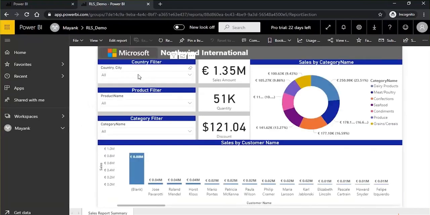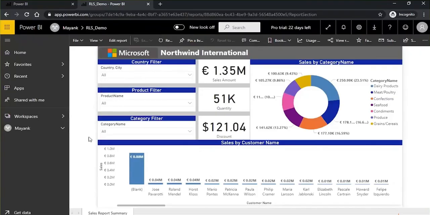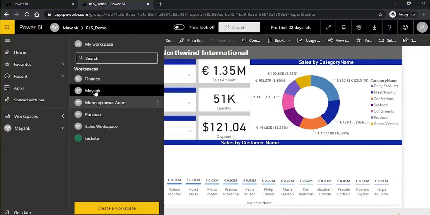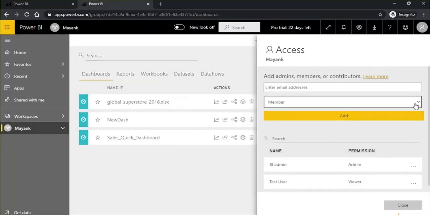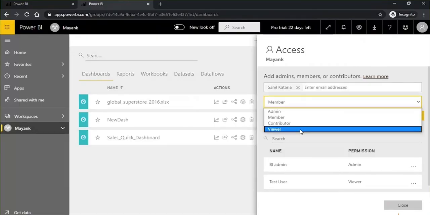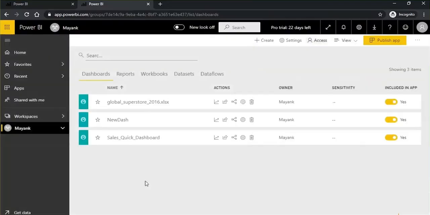Now, if I see here as a report author or report developer, I'll always be able to see the data of all the countries here. Okay, all admins, members, and contributors will see the data of all countries. Now, for example, I share this workspace with these three users for whom I just created these roles. So one is Sahil, sharing this report with Sahil, and I see two Alis here, so I'm sharing with both of them and Munag. So now I have shared this workspace with all of you.